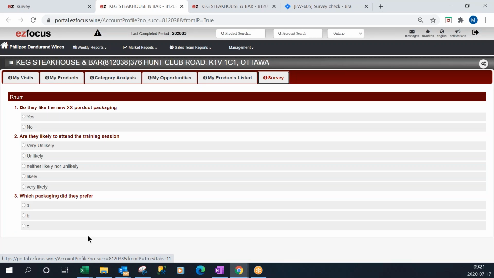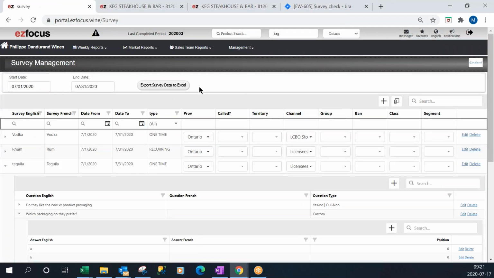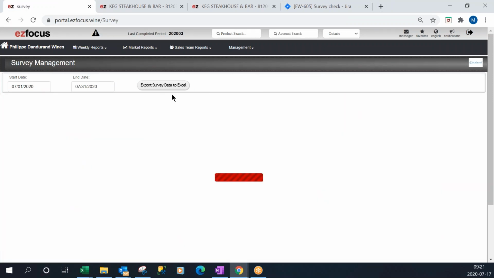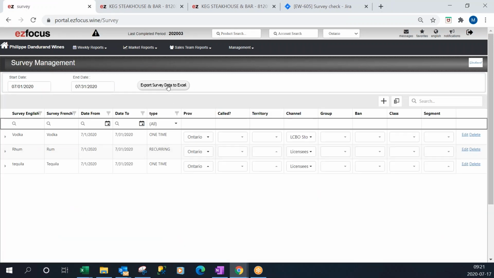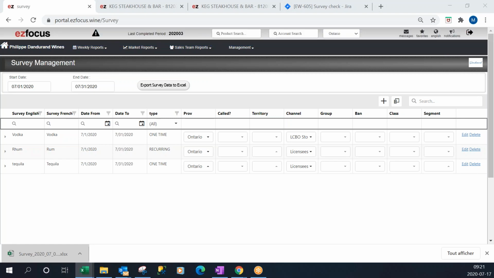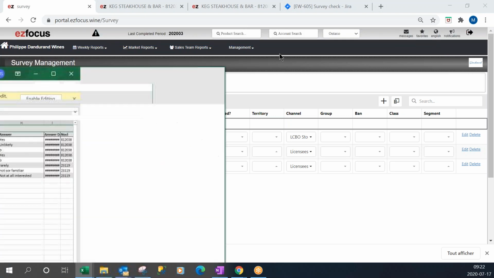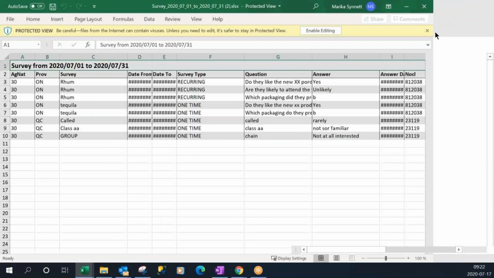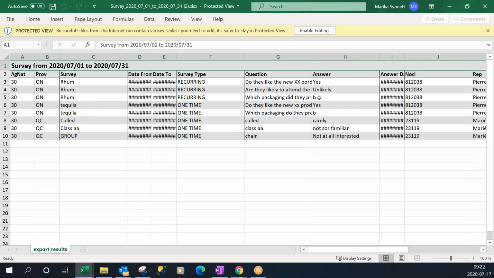To analyze the results of these answers, you have an export survey data to Excel here. So I'm also going to refresh this just to make sure that the questions I just answered have been compiled. So I click on this, I'll have my Excel spreadsheet. I'll open that one up. And the answers that I just completed are here on my screen.